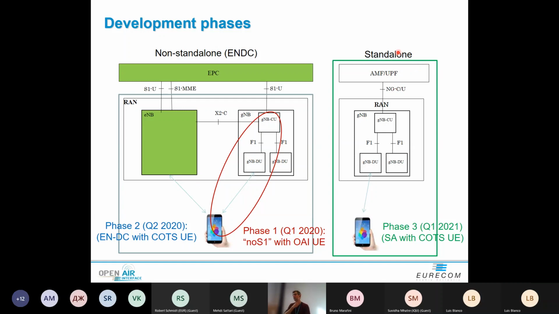So standalone means that, as the name suggests, you can run the 5G network without the help of a 4G network. And it also requires that behind you have a 5G core network. So this interface changes. Instead of S1, you have NG, but basically the gNodeB itself is more or less the same as you have in non-standalone. It needs to do a little bit more, because it needs to handle the control plane now too, but otherwise it's more or less the same.